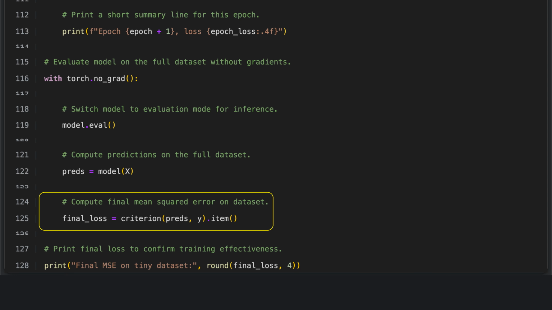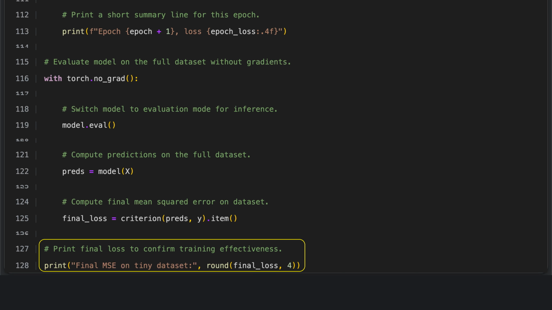It uses the mean squared error loss function to measure how closely the predictions match the targets. The resulting error value is then converted into a regular Python number, so it is easier to read and use in later steps. To wrap up, we calculate and print the mean squared error on the tiny dataset to see how well the model has learned.